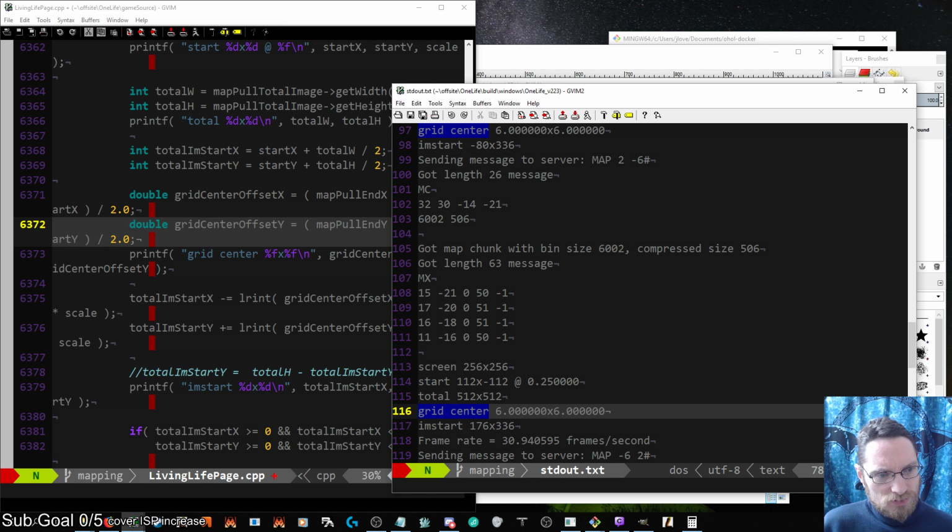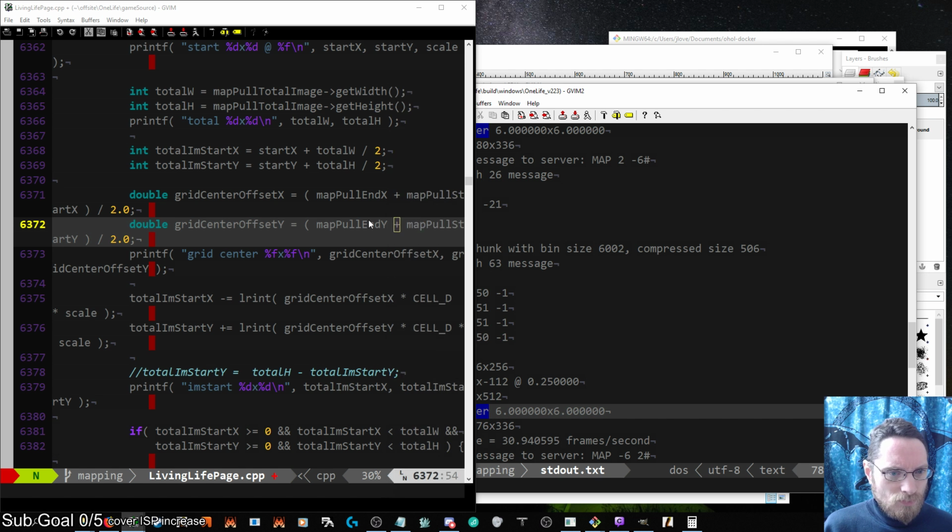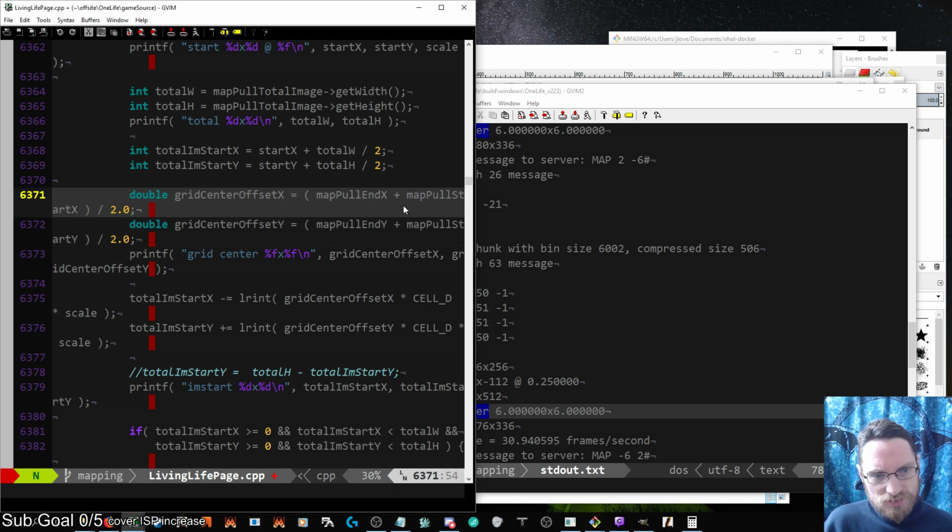We did some... there was some like map offset stuff. End X. Is this supposed to be minus? I mean, we know it works, but I'm not entirely sure why it works.